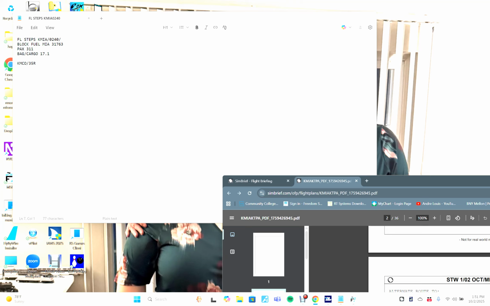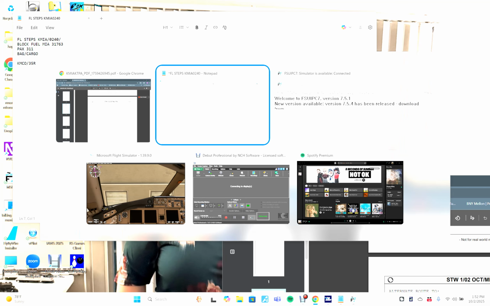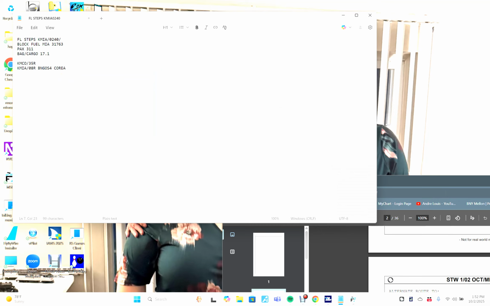Now copy the first part of your route in. Your departure airport, departure runway. I usually will copy if it says DCT direct. I'll copy that. If there's a SID and transition, I copy that too. Copy to clipboard.